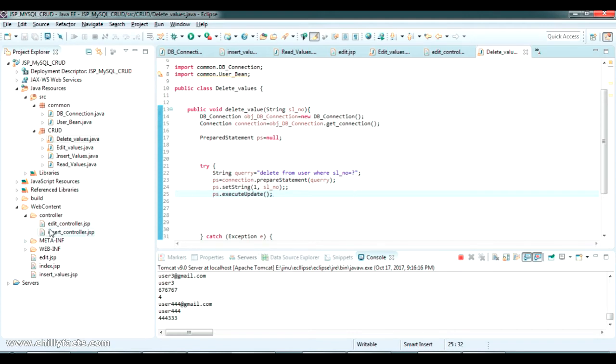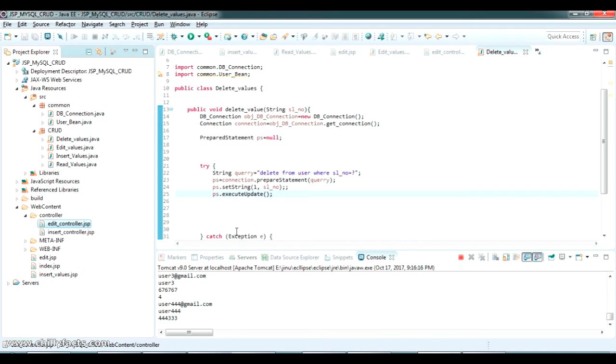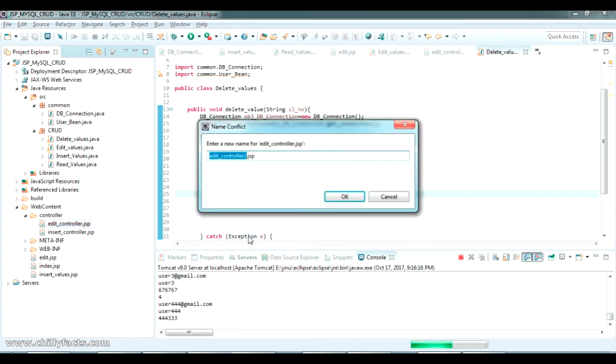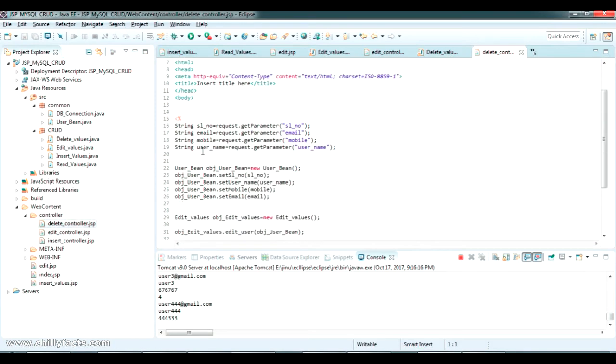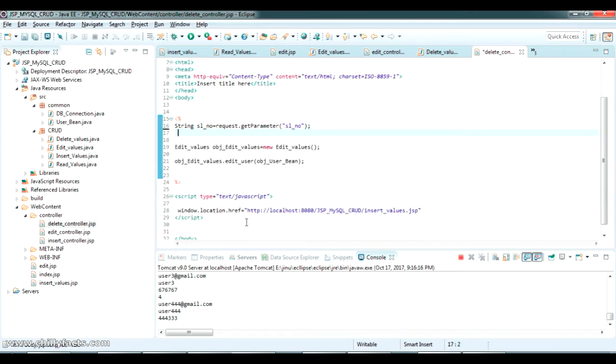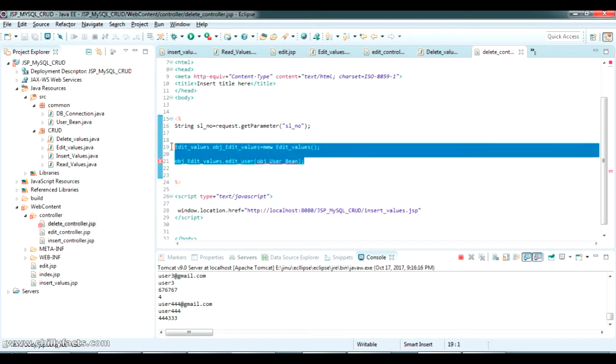Now same way we have used the edit controller, let me create a new controller. The controller name I'm giving it is DeleteController. So in the DeleteController, we'll receive the SL number only. We'll remove all the others and remove this one also.